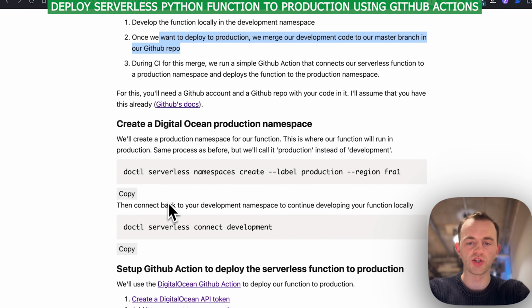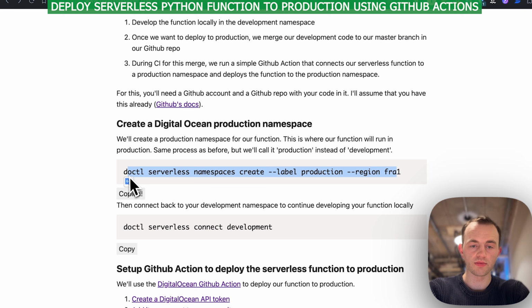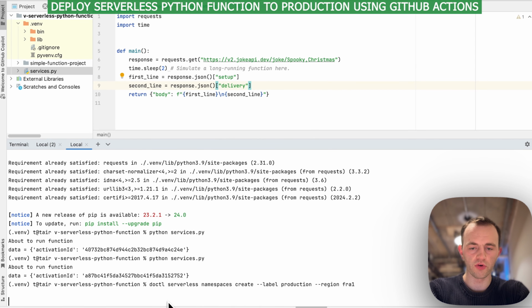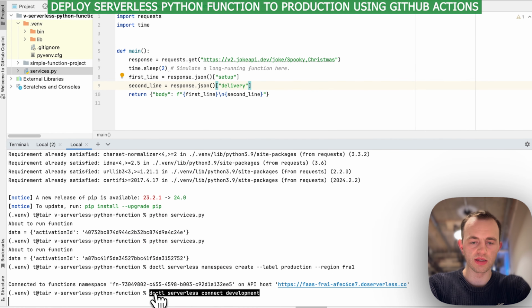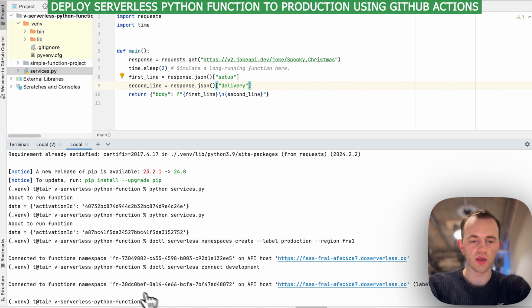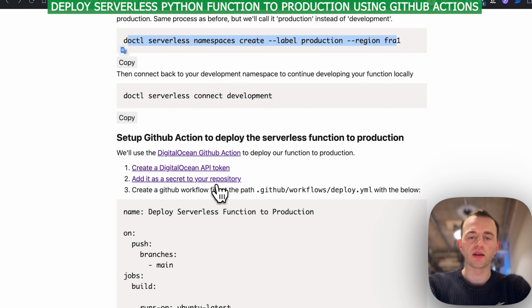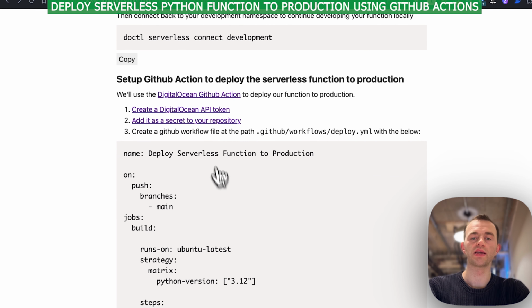So here's what we need to do. We need to create a namespace called production, which we can do just like before. There you go, it's created. Make sure you connect back to development, otherwise it will build on development. Okay, cool. And now we're going to set up the GitHub action. This is really easy to do.